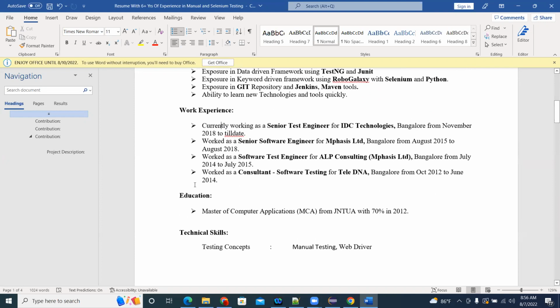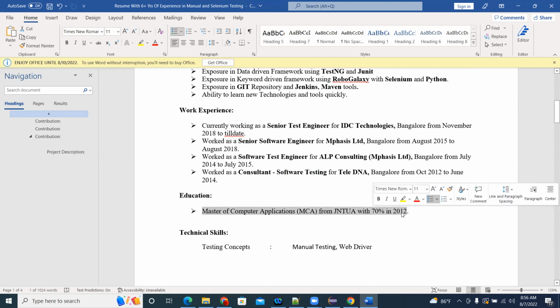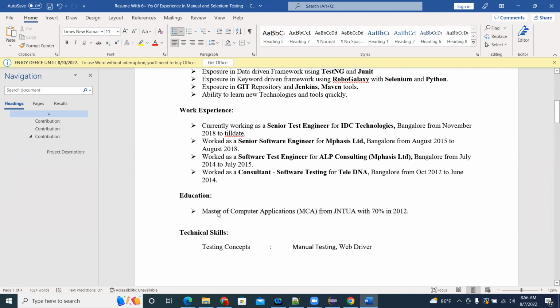Okay. Next, the third section is education. Your education you can mention here. So I have completed a master's of computer applications or BTech from JNTU, with so and so percentage, if you want to mention. Otherwise, leave it. Unnecessarily don't go into depth. Just say I have completed in so and so year.